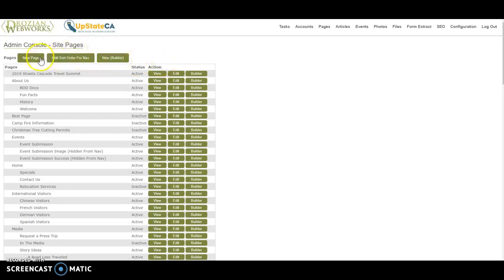So this new page button will go away completely, and we'll just have this new builder button. So this is how we make a new page. And then if we want to edit a page going forward, we're going to use this builder button.